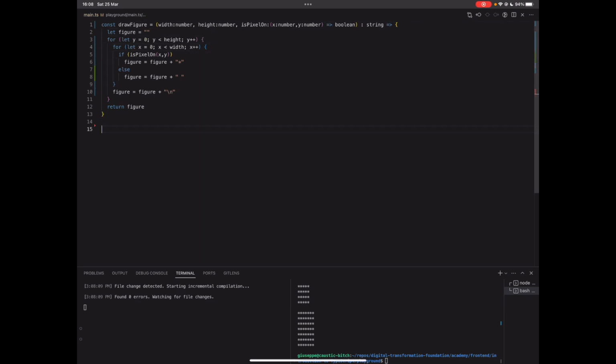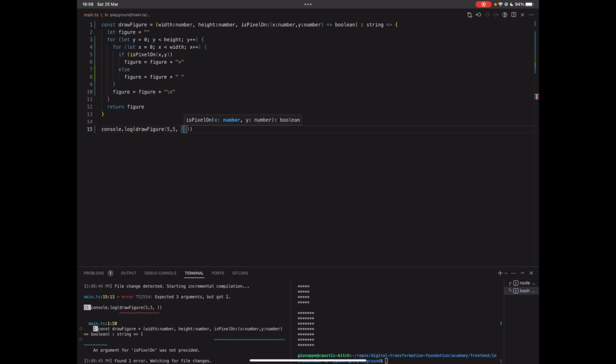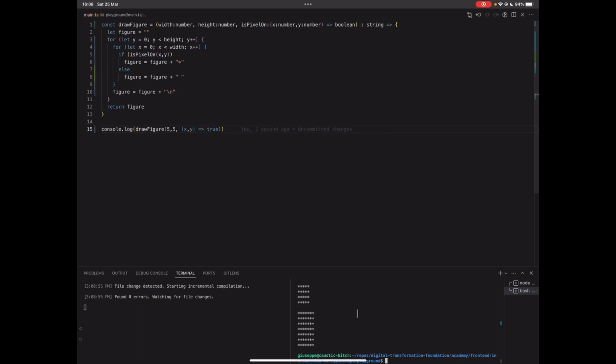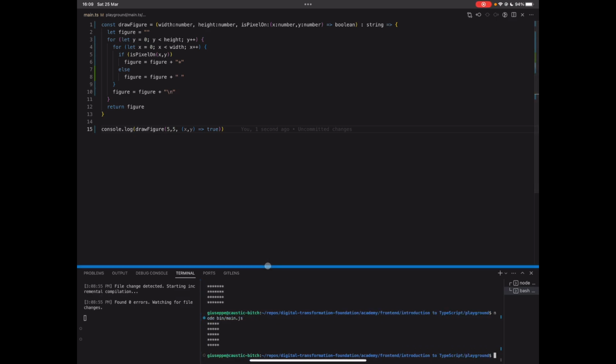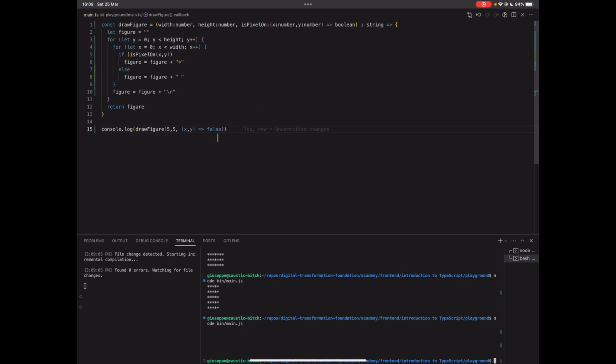Okay, now I hope you appreciate the fact that this thing looks like it's actually working, so quite impressive. Okay, let's draw a figure. Well, let's say 5 by 5, and isPixelOn will be, we take the x and the y and we simply return true. All the pixels are on. Let's run this. There you go. We get our first square, our first filled square. Let's return false. It's empty.